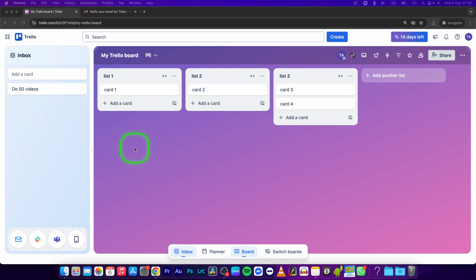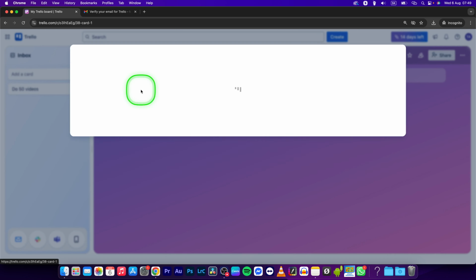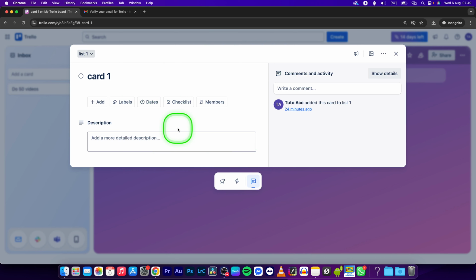Hey guys, my name is Elijah and in this tutorial I will show you how to add custom fields in Trello. First, go to your card that you want to add a custom field to, click on it and it will open up like this.